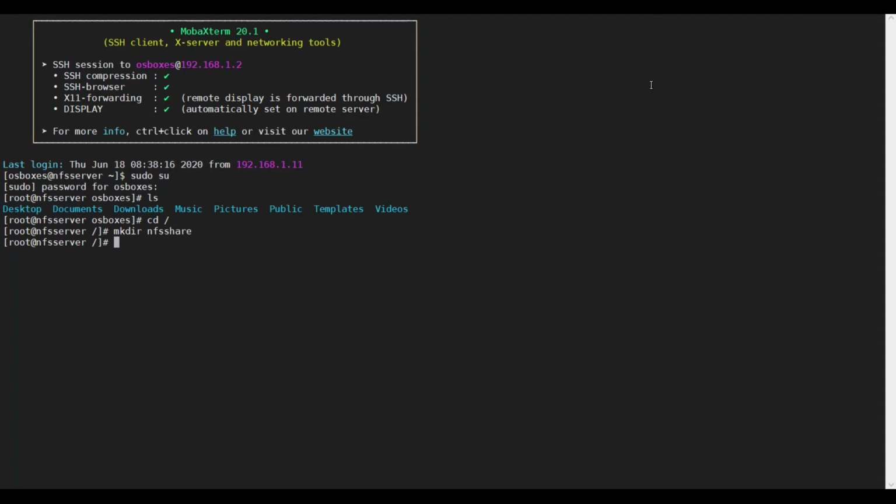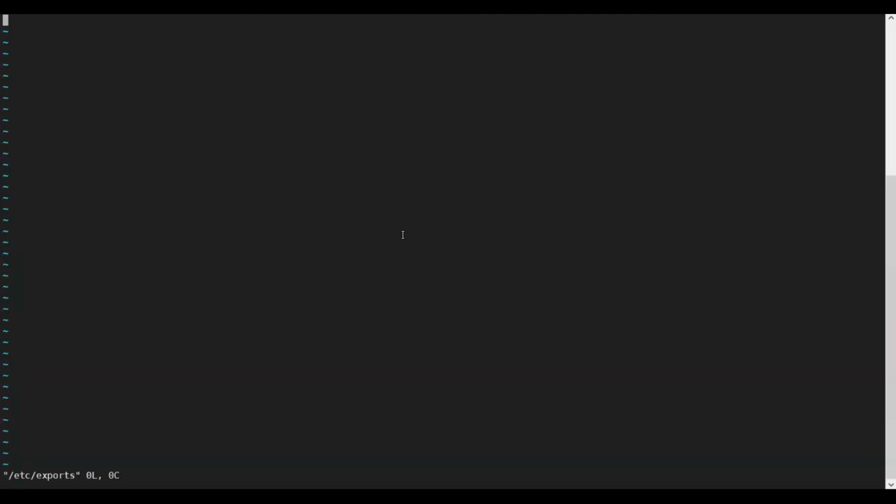Now we will open a file, vi /etc/exports, and enter these details: /nfsshare, space, client IP, that is 192.168.1.3, and in brackets rw, sync, no_root_squash, and close the bracket. Save the file.